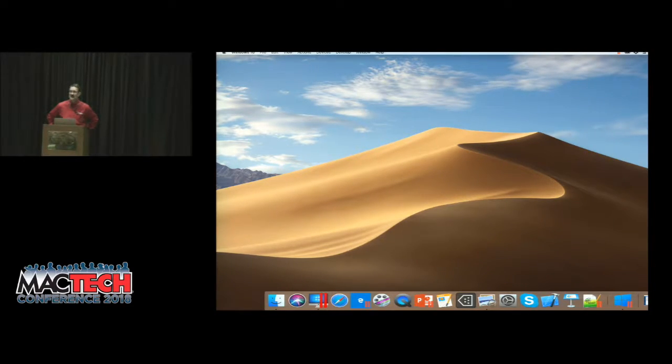So every August, Parallels releases a new version of Parallels Desktop. This year was not an exception. A few months ago in August, we released Parallels Desktop 14. In my quick talk today, I'm going to show you new features of Parallels Desktop 14 and let you look at the other ones later.